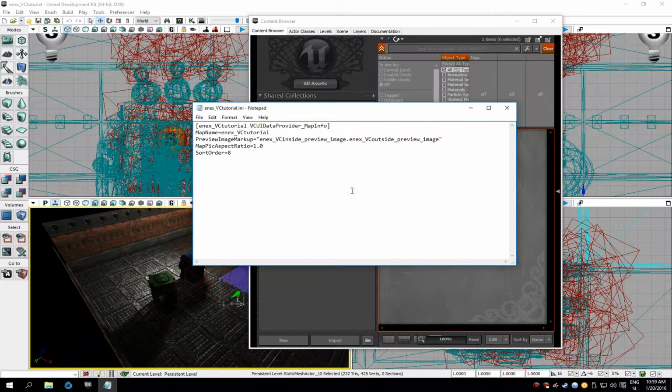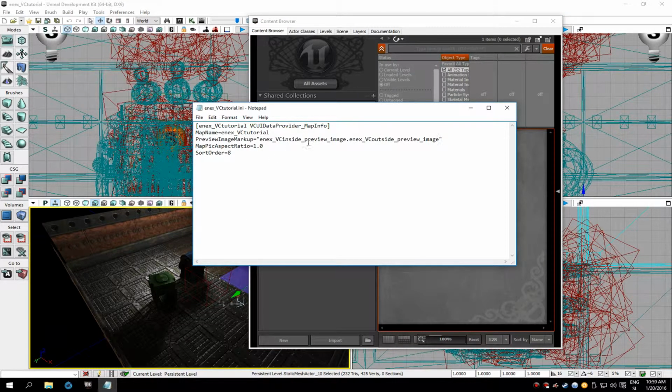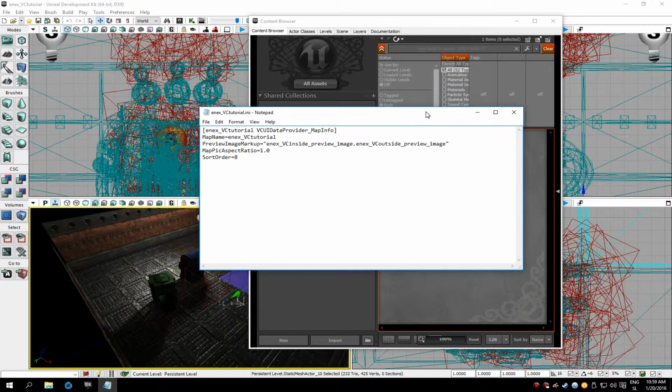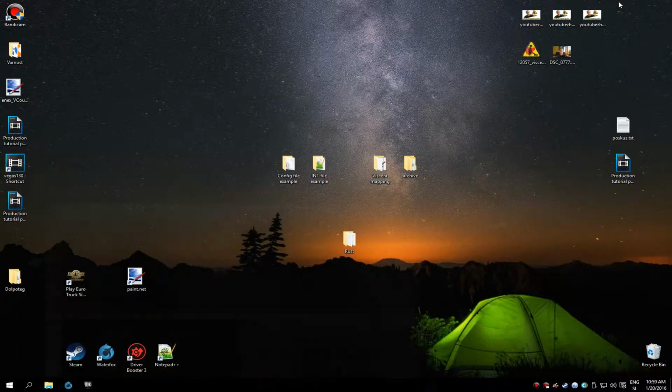It's worth noting that it's good to double check all these directories. Make sure they are completely correct. Inside underline preview image, inside preview image, outside underline preview image. Correct. Aspect ratio is 1, which is good. Set order is 8. I'm gonna make it 10. Why not? And we're gonna just save it. Now this is the configuration file.